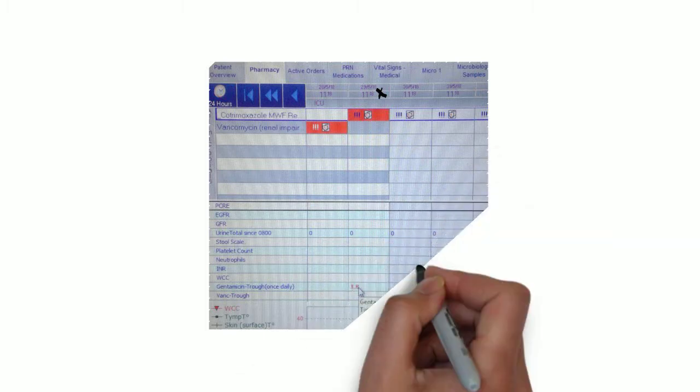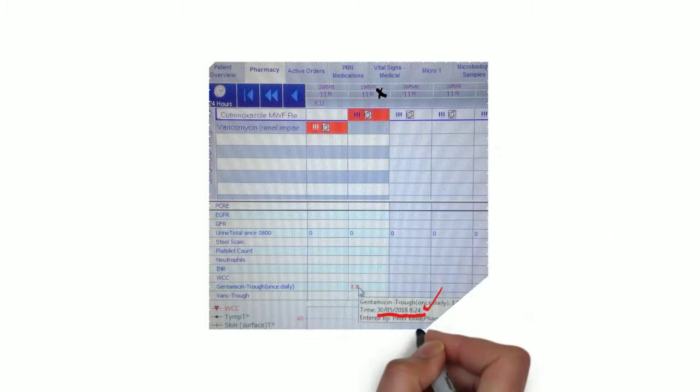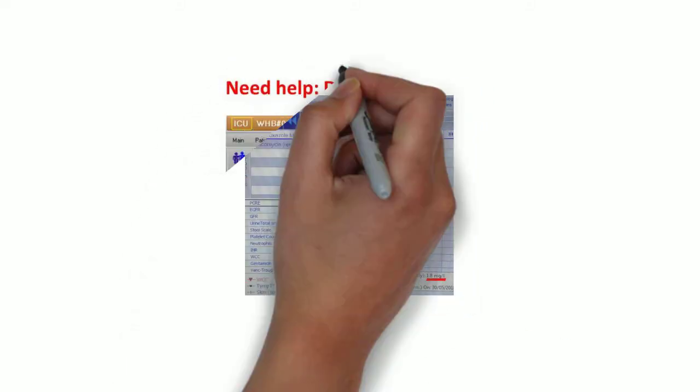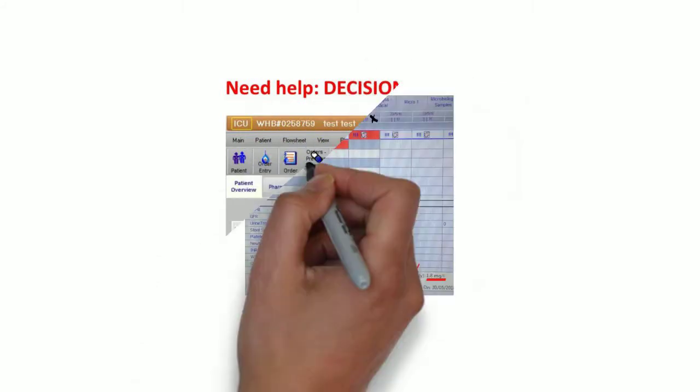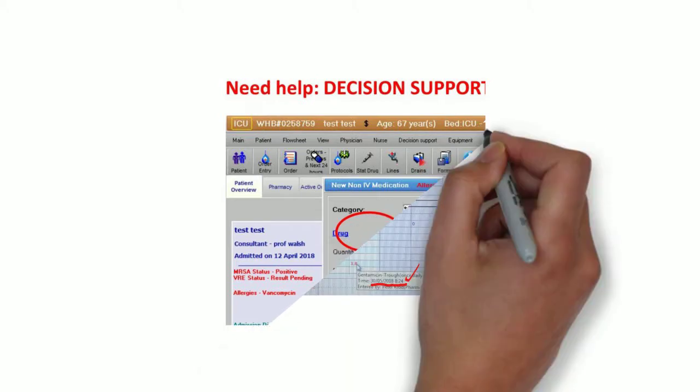Another example where timing is critical is in drug levels. So in this case, gentamicin troughs were taken at 8:24, as you can see in the bottom of the picture, but you could easily misread that as 11:18 at the top. So be very careful when looking at tabular time intervals.